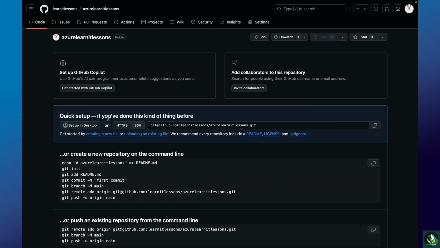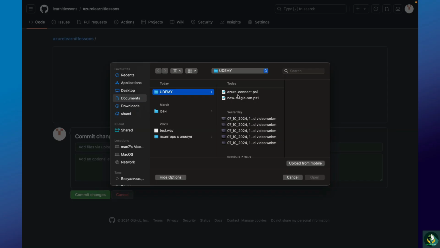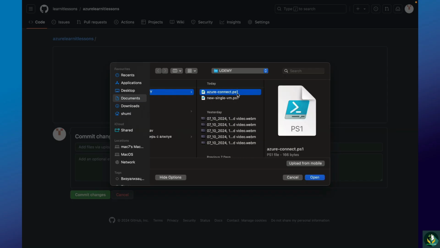So first off, I've created the Azure Learned Lessons repository, and I'll put my scripts into this repository right now. For simplicity, I'll click this Upload an existing file. I'll click Choose your files and select these two scripts I've created, Azure Connect and the script which creates a VM we've reviewed in the previous demo.